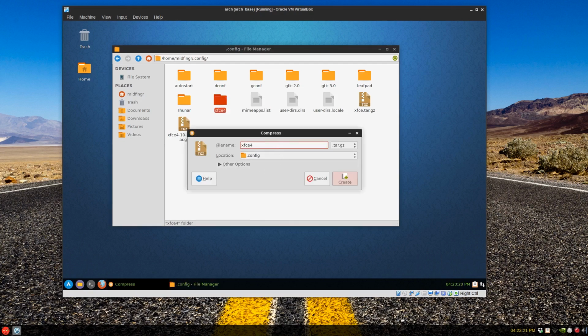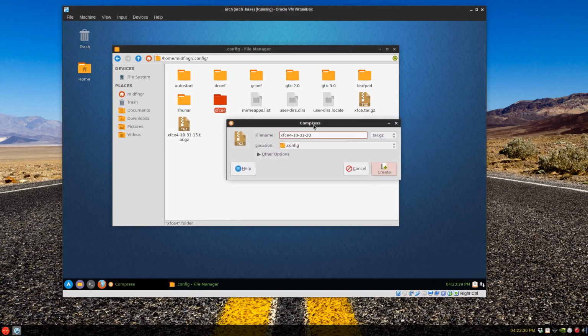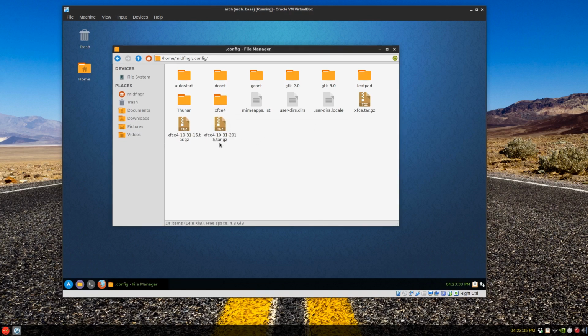File name, 1031 dash. Let's make sure it's different. Let's put the 2015. Press enter. There we go. Or you can name them whatever you want. They're not very big. You see, it's only 6.2 kilobytes.